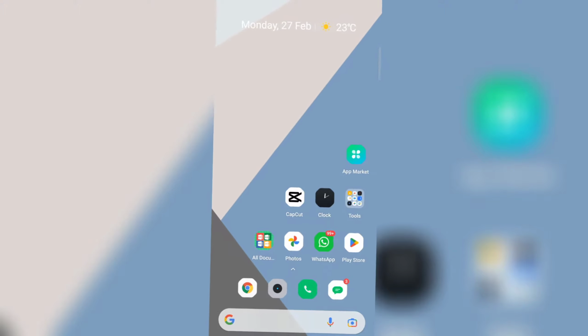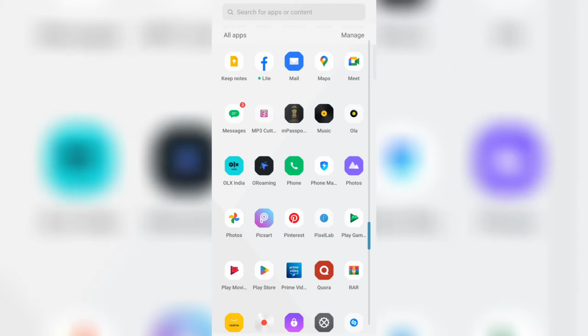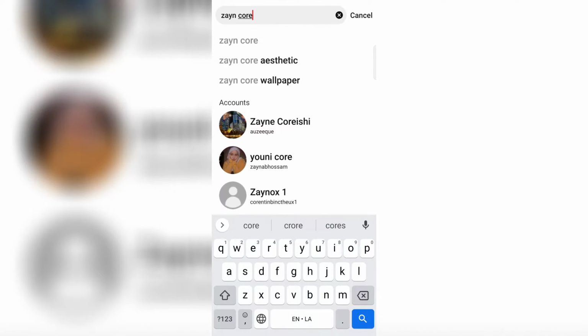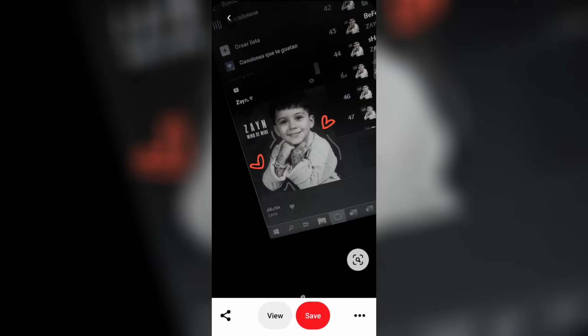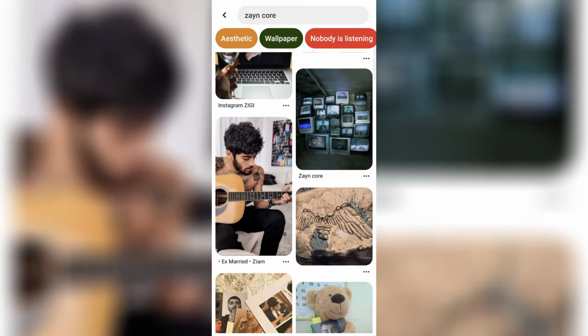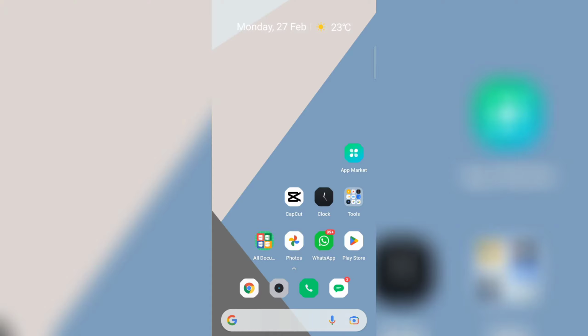To do this trend, you have to first go to Pinterest and search your name on it, followed by core. Now download around 10 photos from here. After downloading all photos, open any editing application you have.